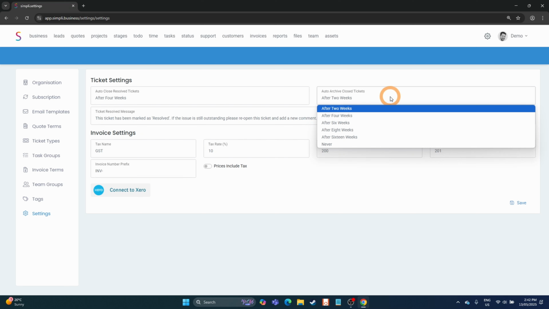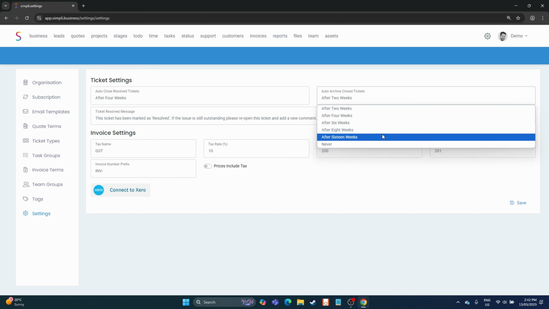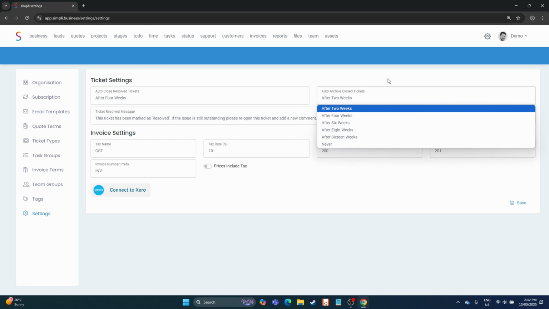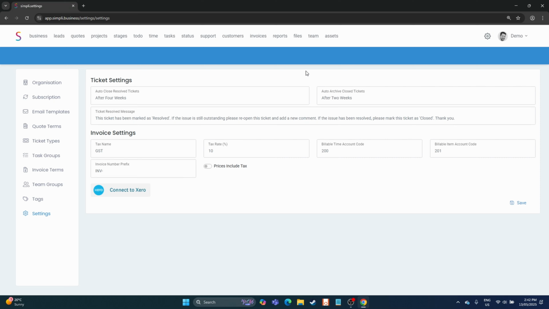Similarly, Simply Business will auto-archive a closed ticket after a certain amount of time. So once a ticket is resolved, you could set it to say automatically close after 4 weeks, and then automatically 2 weeks after that, it will be archived, and that will really clean up your ticket list. Again, you can set that from 2 weeks up to 16 weeks, or never again if you don't want Simply Business to automatically archive your tickets.